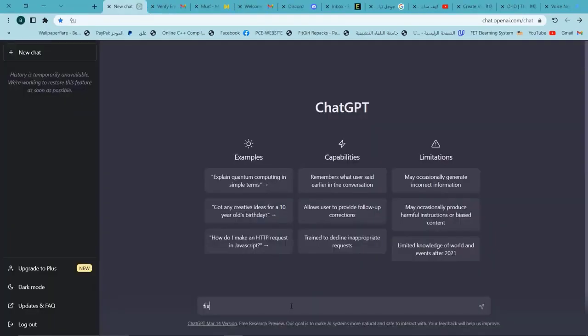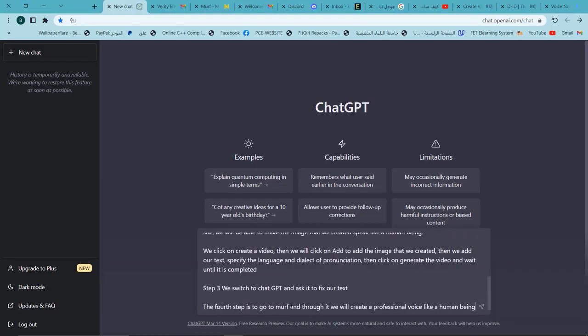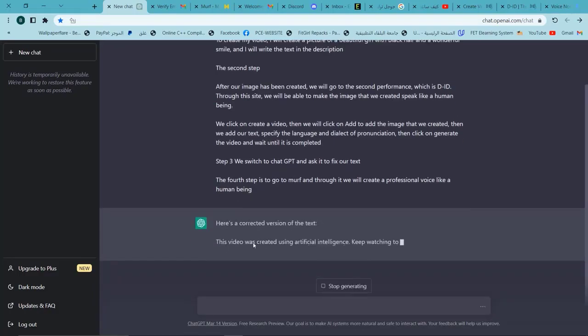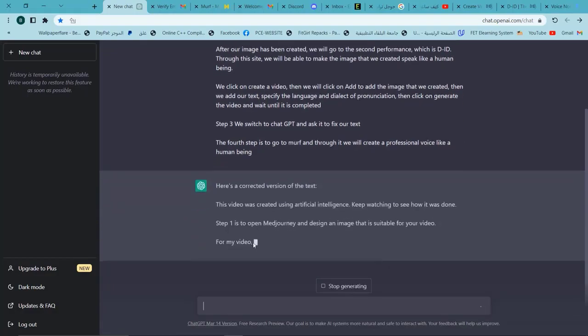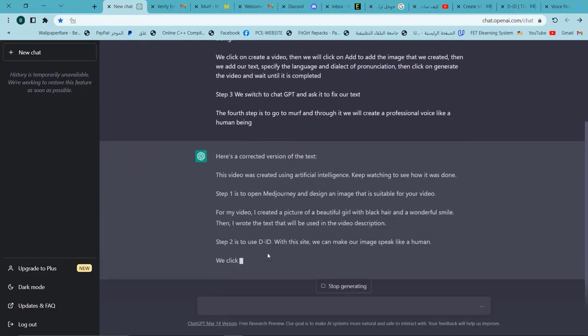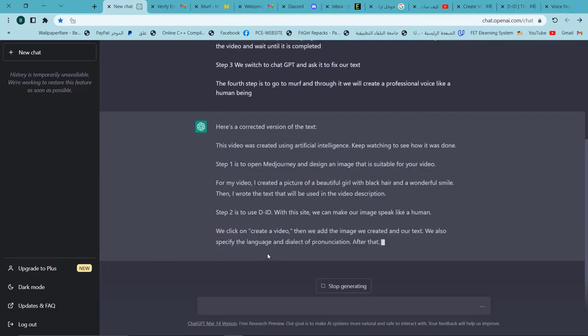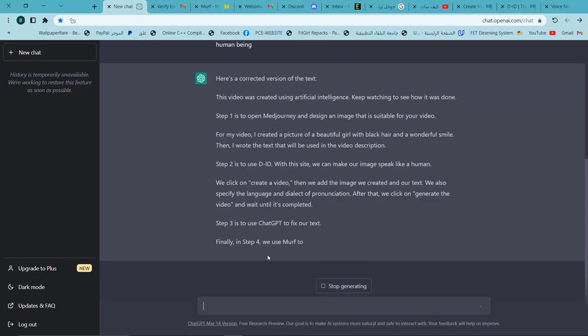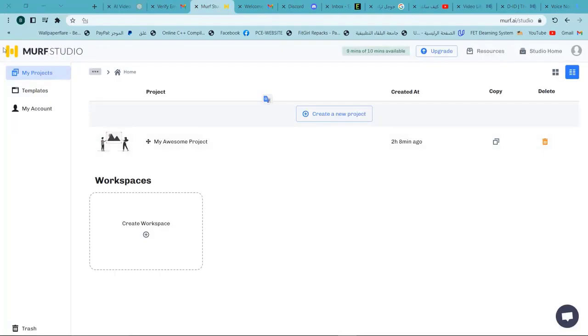Step 3 is to use ChatGPT to fix our text. Finally, in step 4, we use Murf to create a professional voice that sounds like a human.